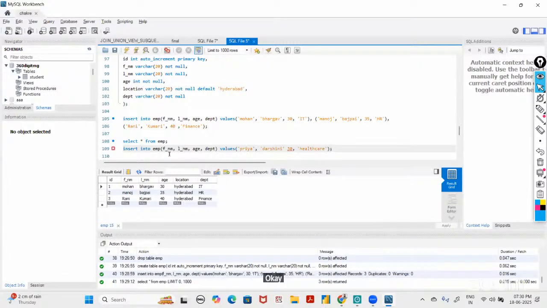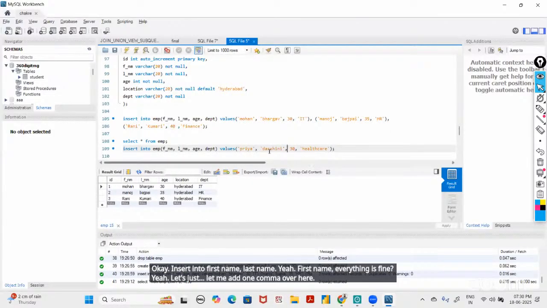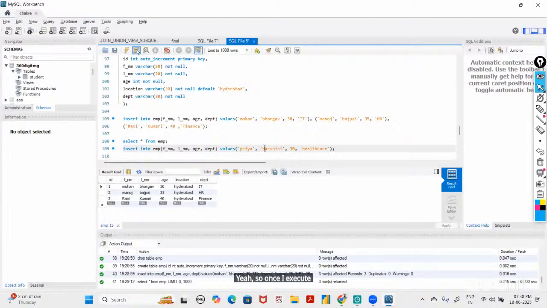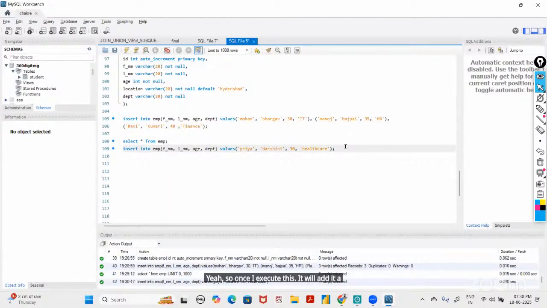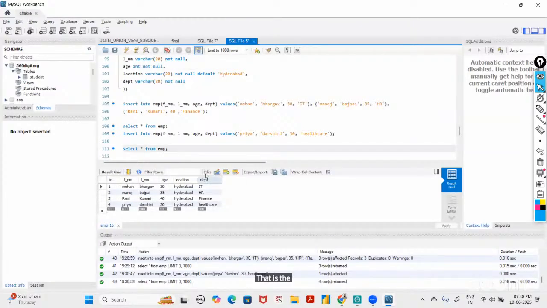Okay. Insert into first name, last name. Yeah, first name, everything is fine. Just let me add one comma over here. Once I execute this, it will add a record into the table. So as of now, if I just mention select all from EMP, you can see it shows me the records from the EMP. You can see we have a record which is healthcare.